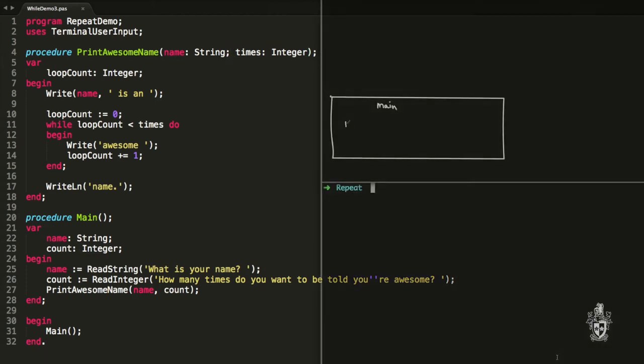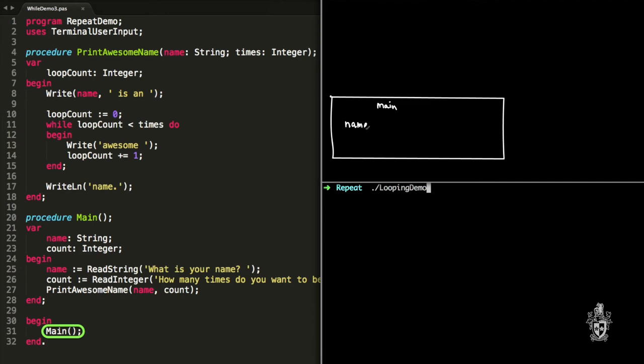Yeah, sure. So as you can see in main, we've got two variables that are declared. The first is called name. That allocates space so that the user can store their name. And our second variable is called count, and it's an integer. We're going to store how many times the user wants to be told that their name's awesome within that variable.